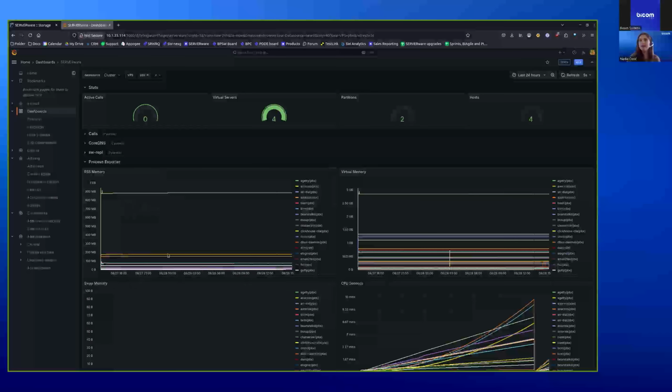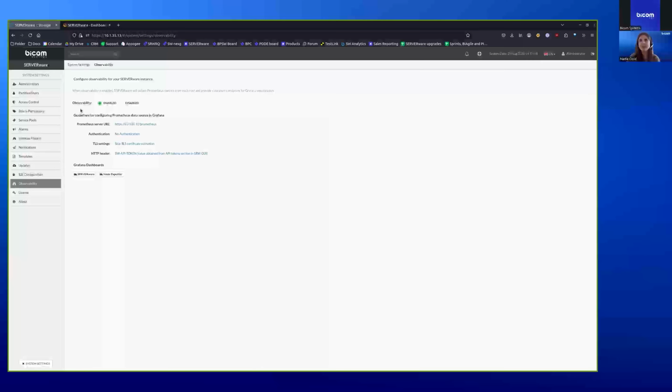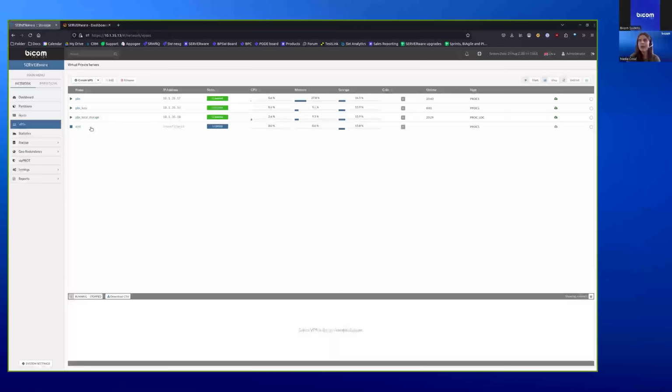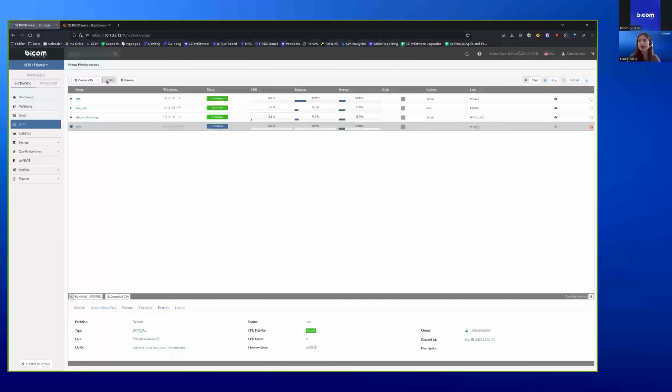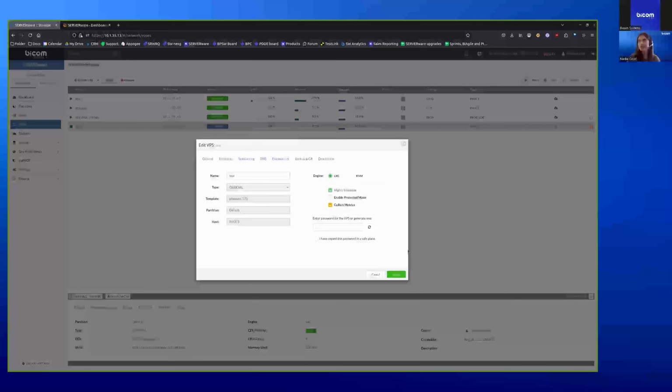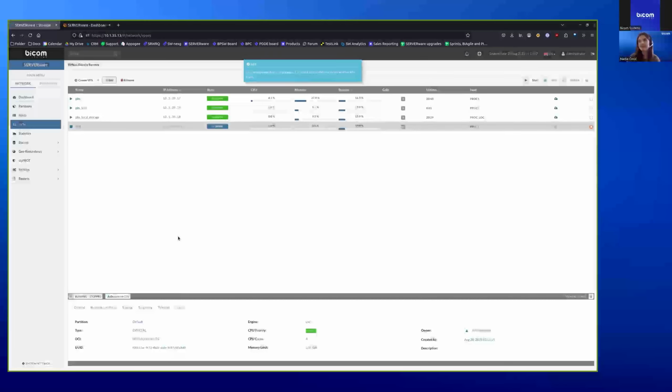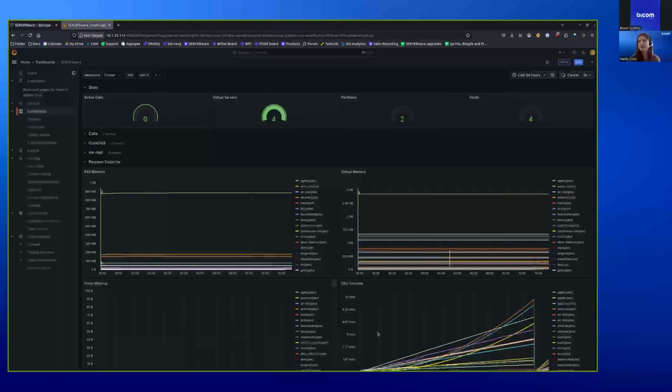So to enable process exporter, you'll need to go to your VPS, click on edit, and then enable collect metrics, and then save it. And immediately after that, you'll be able to display all the stats for the process exporter here in these dashboards.